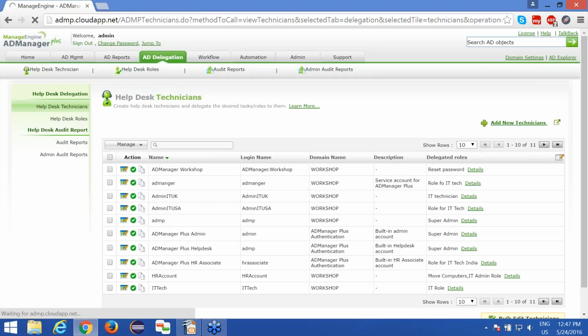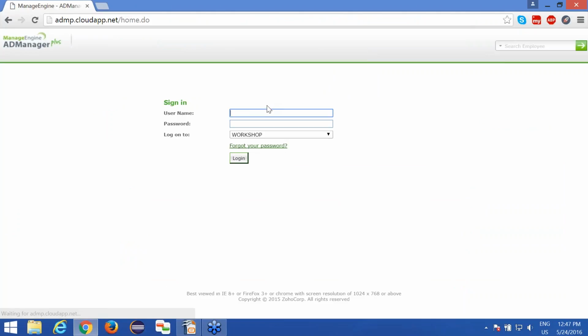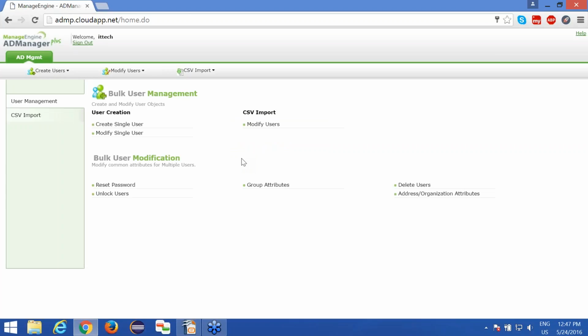Let me sign out and then log in with the technician that I've configured just now. When you log out, you can see the login page. I'm going to enter the technician username and the password and log into my application. When you log into the application, now you can see the difference in how the user console looks compared to when I logged in with the default technician admin.